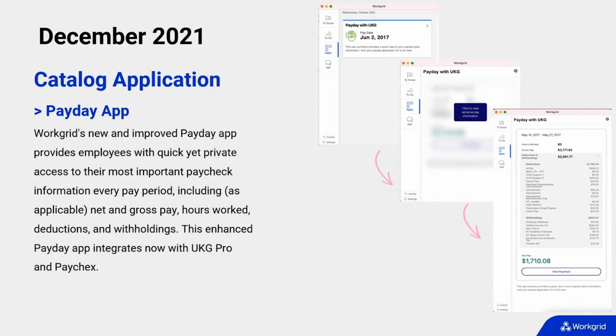The third and final catalog app that I'll be covering today is the updated Payday app. Workgrid's Payday app has new functionality and integrations with new data sources. To give users confidence and up-to-date knowledge about their pay, the Workgrid Payday app gives employees quick access to their most important paycheck information every pay period. The app displays employee payroll data, quickly informing them of the exact amount they have earned for that specific pay period.